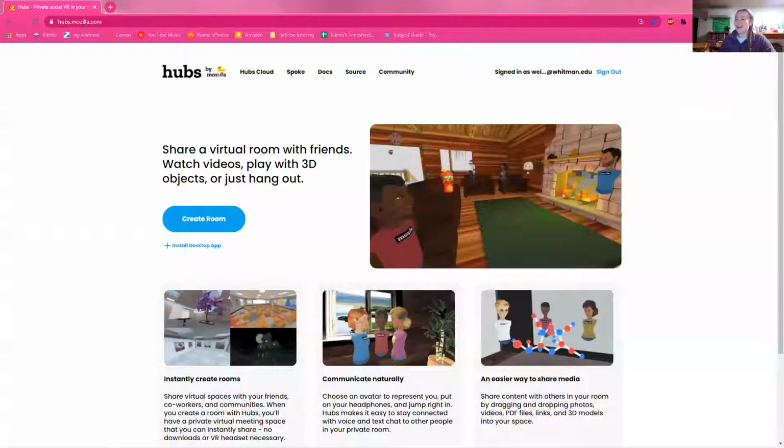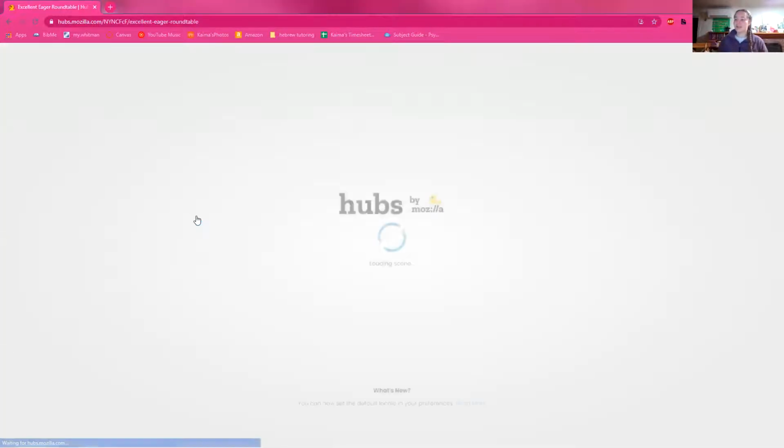So I will share my screen. This is Hubs by Mozilla. I am signed in with my profile, and to use these, they're all free, but you do need to create some profiles. So I'm not showing those steps because I'm already signed in as myself. The very first thing that you can do is click this create a room and really just jump right in, see what this is all about.